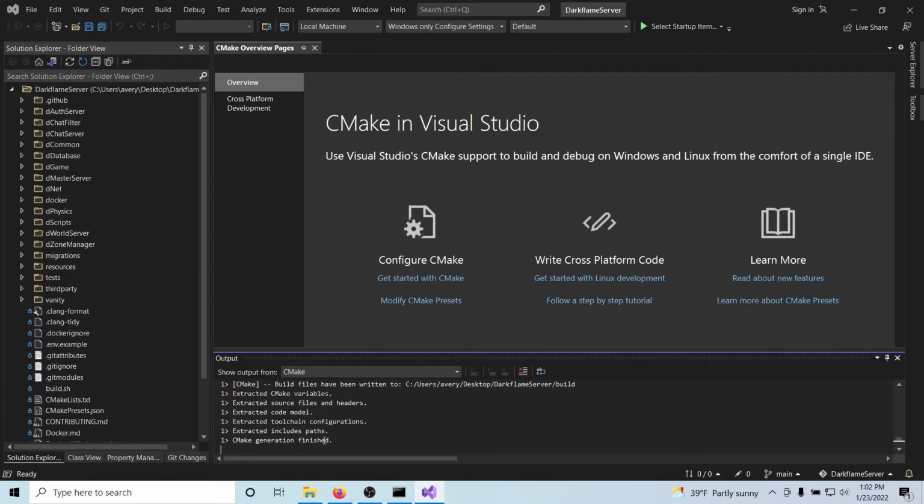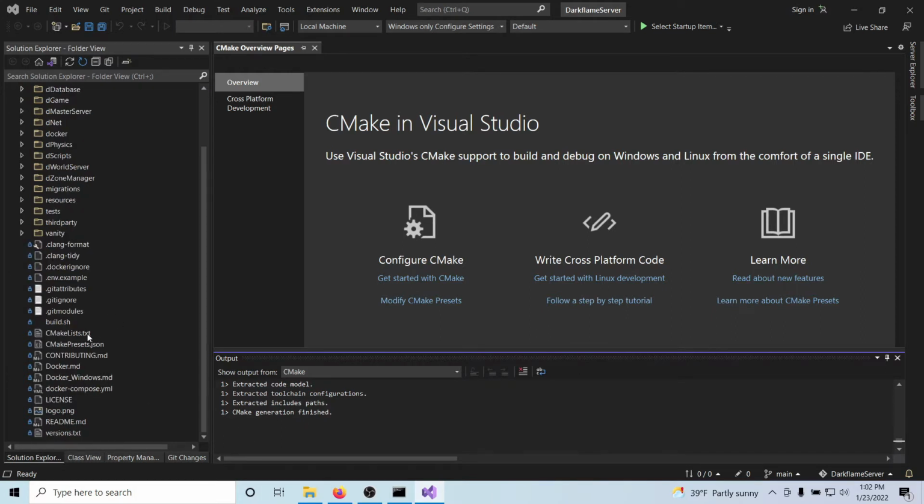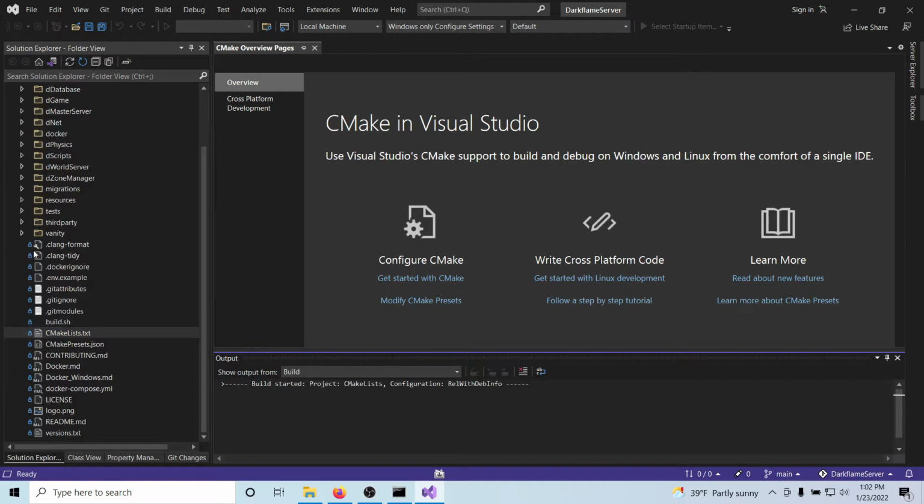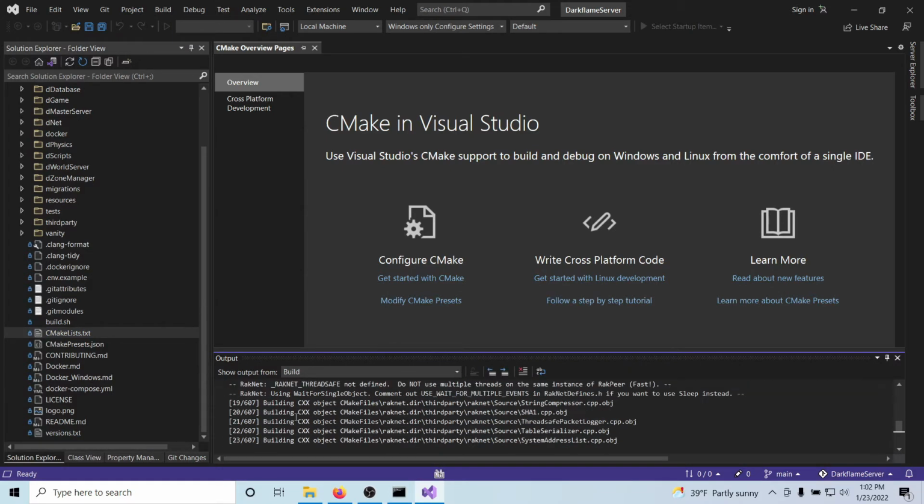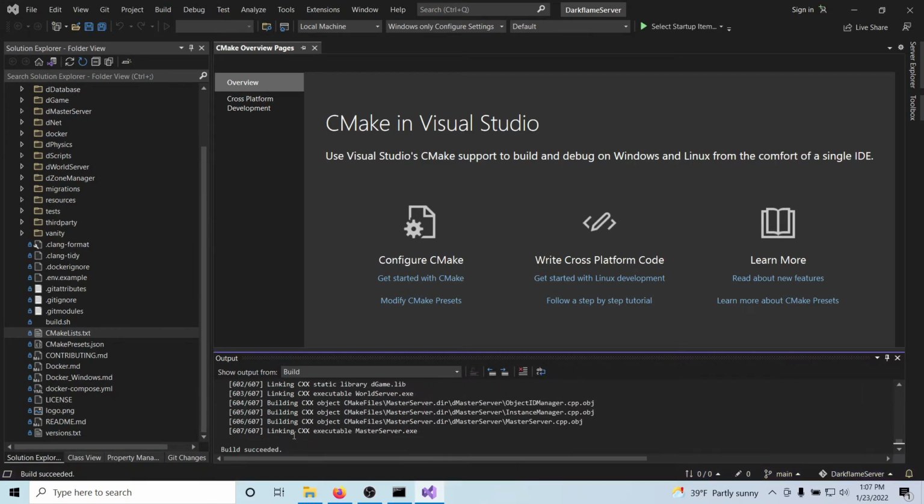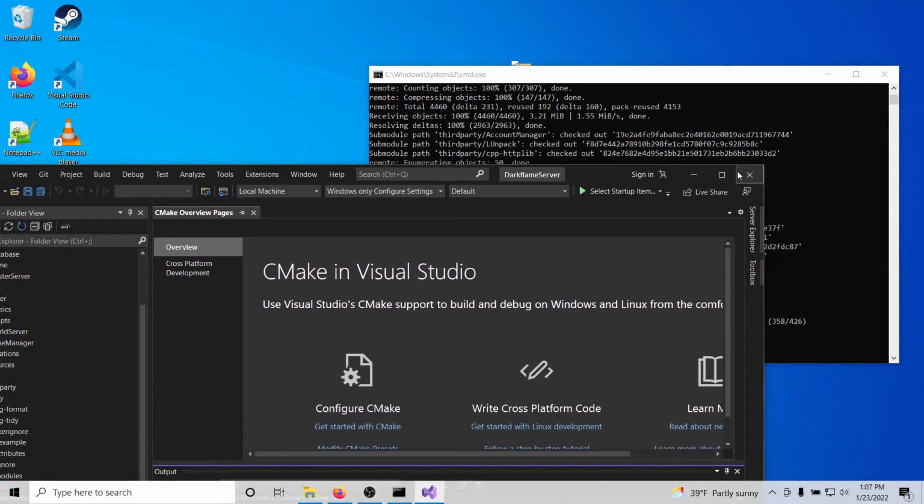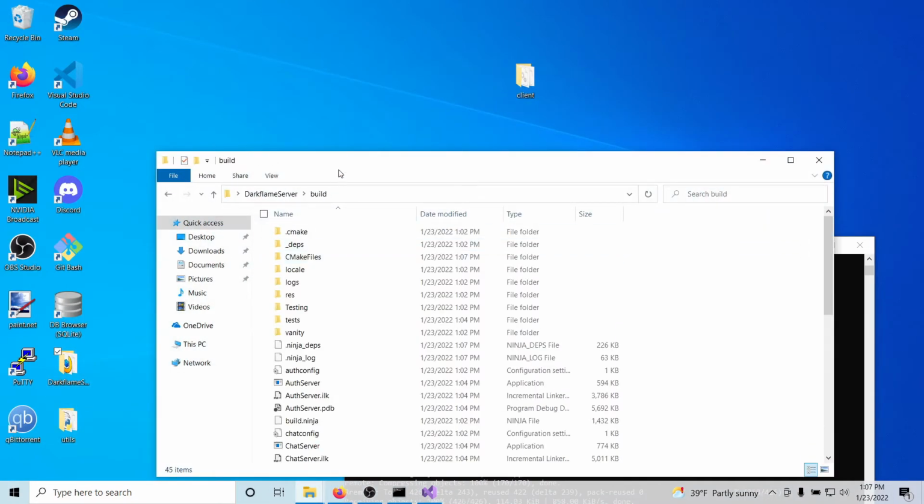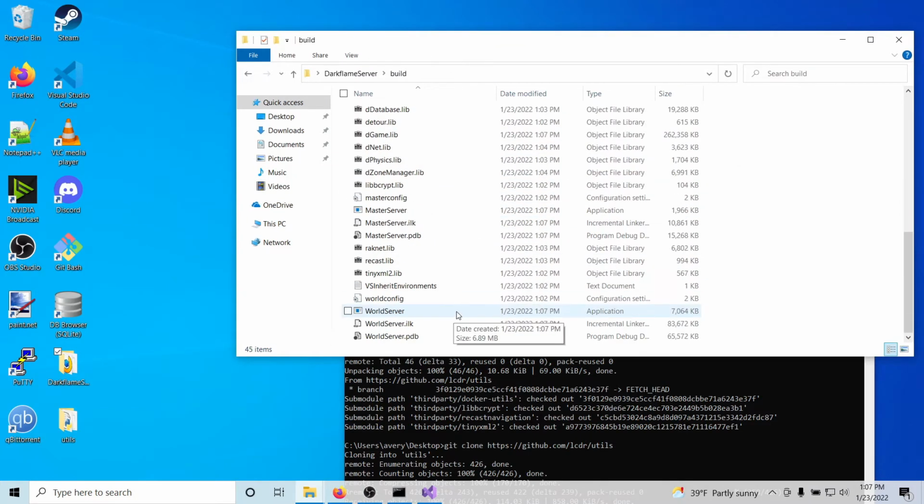Okay, now that it says that its configuration's done and its generation's finished, we are going to go over here to the left. We are going to right click on CMakeLists.txt, and we are going to hit build. Now this part will take quite a while, even with a good computer. So just let it run, and it will tell you when it's done building. Okay, now that it says build succeeded down here, we know that it is built and linked and is finished. So I'm going to navigate to my Darkflame server folder and see here that it is done.